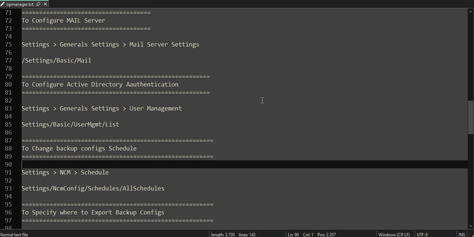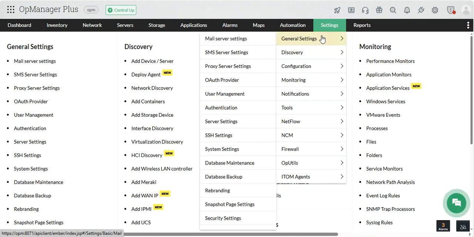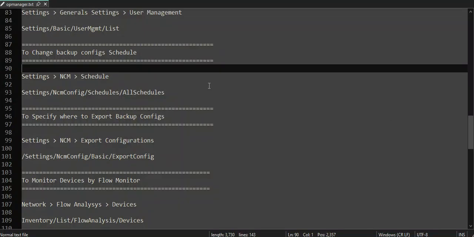To configure Active Directory authentication, simply go to Settings, General Settings, and User Management. In this location, you can integrate your OpManager with Active Directory.